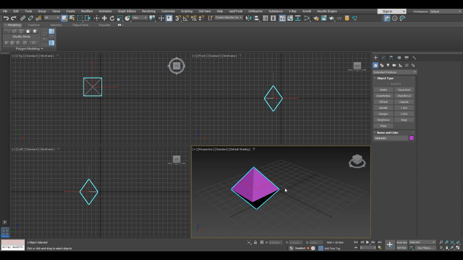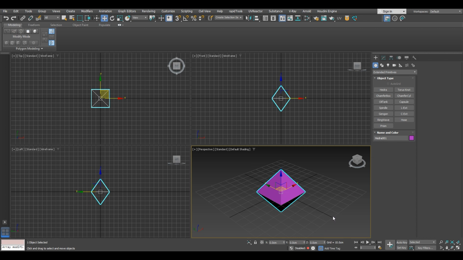Once you have completed these steps, the next thing to do is select the Move Transform tool and relocate the object to the origin of the world. This ensures that the soccer ball is positioned correctly.